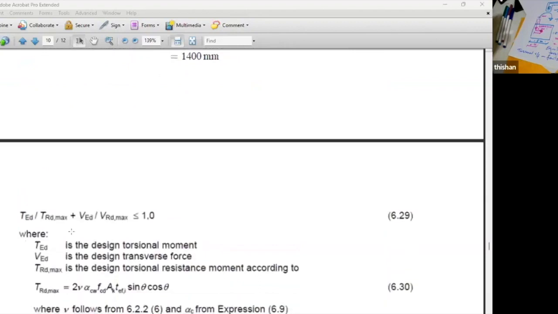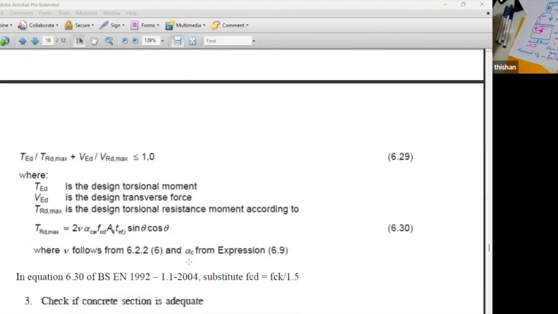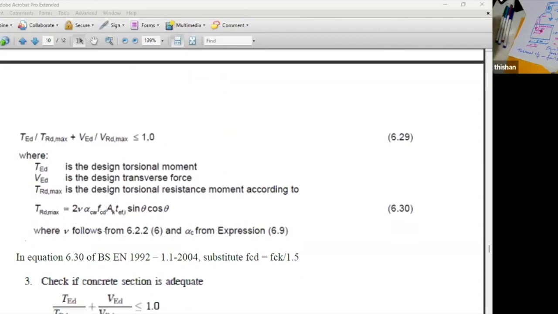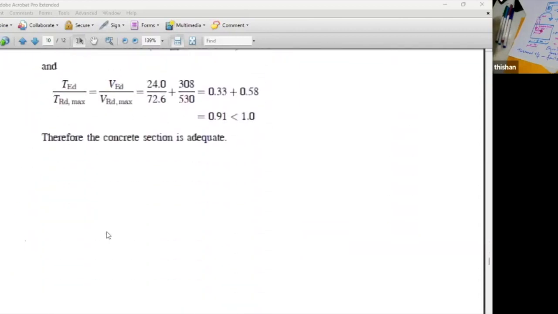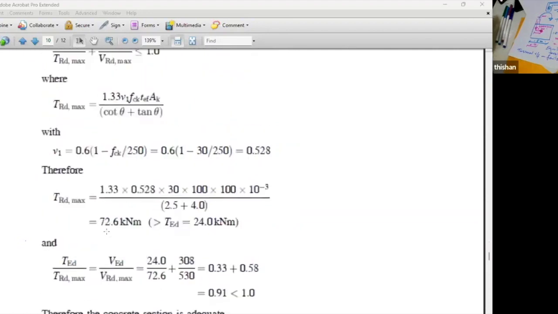But in the example also, I have given the code extracts. The equations are given. I have modified the example. I have taken things from the example and put things in between from the code so that you will understand what you are doing. Right? So you can put it on the computer. You can write a spreadsheet for this. Otherwise, doing a torsion calculation is a killer, very difficult if you try to directly use the code.